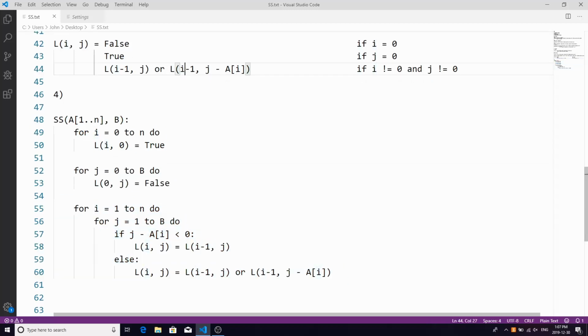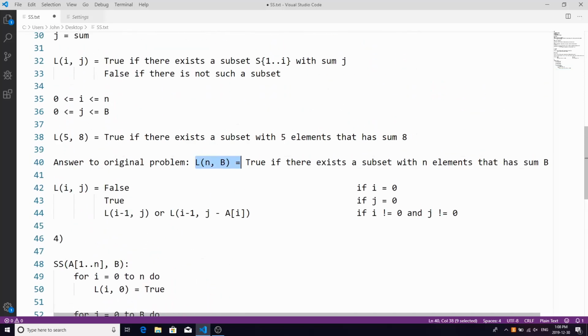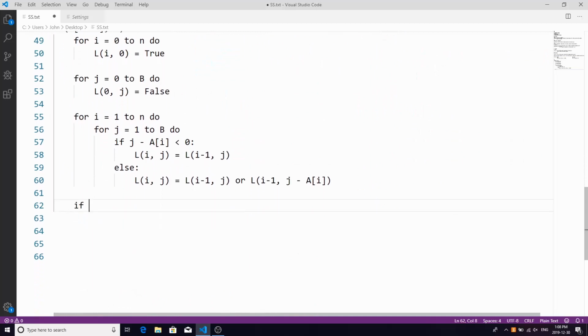Okay, so now that we have this out of the way, I actually want to see if we can return something if it does exist. So the first thing I'm going to check is, does it indeed exist? And remember, the answer to our original problem is L at n, B. So what I'm going to check is if L at n, B is true, then here I can find the subset.